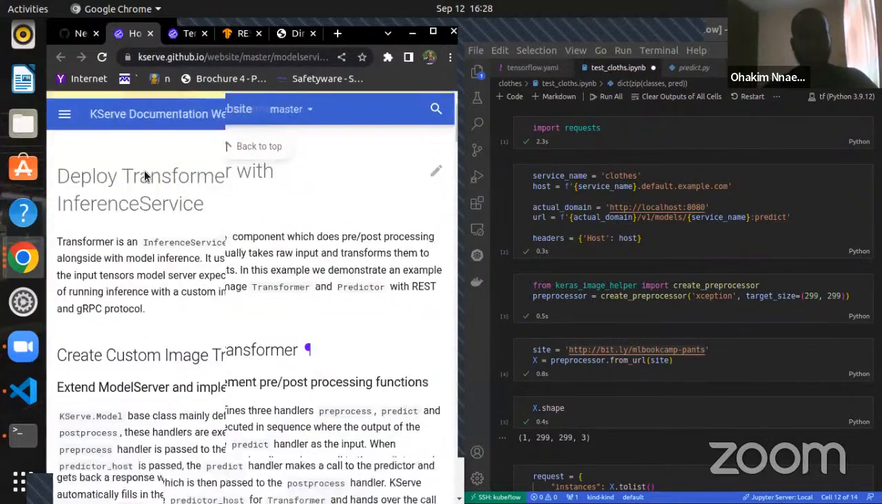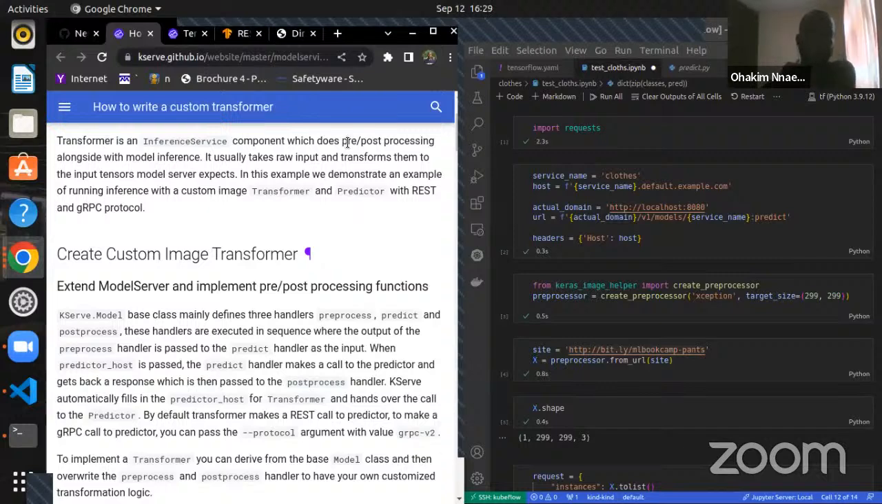If you look at the documentation, you see that it's a component that does the pre-processing and the post-processing alongside the model inference. So what we need to do now is create a Python script that does the pre-processing and post-processing, and put it in a Docker image.